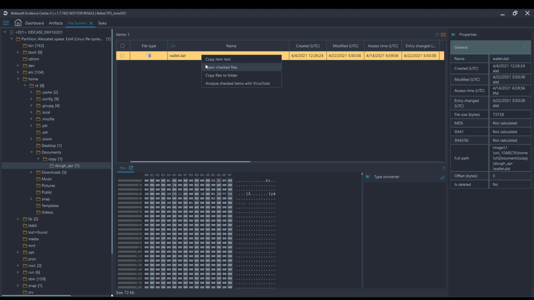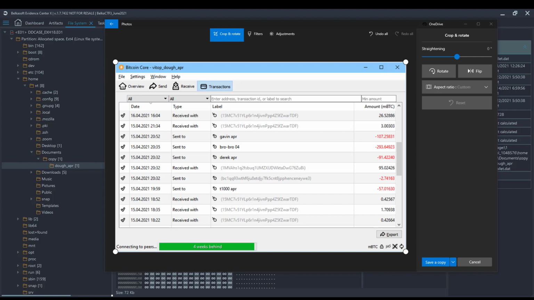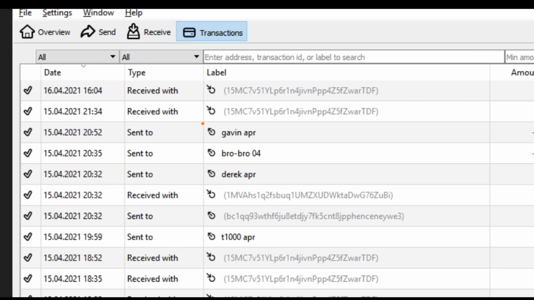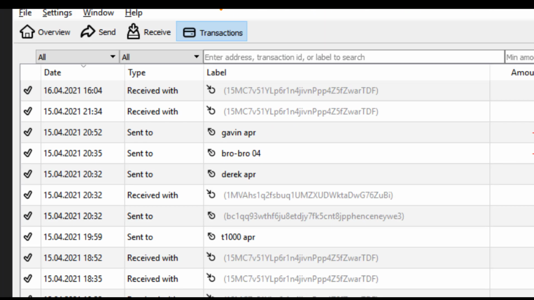So now what we're going to need to do is copy this wallet.dat out of Belkasoft X, and then what we'll do is have to download an application called Bitcoin Core. So once we've downloaded it, we can add the wallet.dat, and you'll see that there are only 4 sent transactions with labels. So corresponding labels, Gavin, Brobro, Derek, and T1000. The associated wallets to those transactions will actually be your flags.